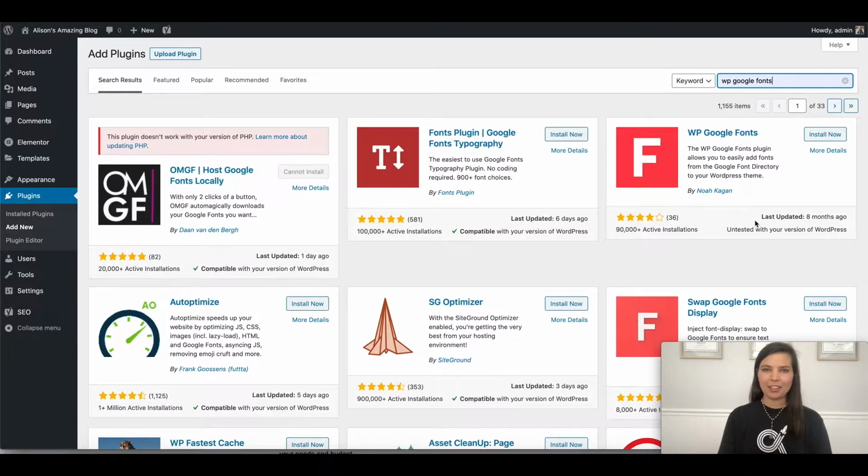Today I'm going to be showing you how to install WP Google Fonts to your WordPress site. This plugin is awesome because often themes only come with a set amount of fonts, but with this plugin you have access to all of the thousands of Google fonts and you can apply them across your WordPress site.